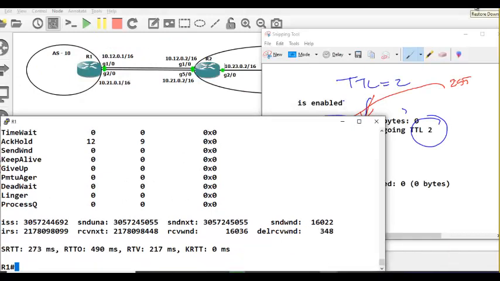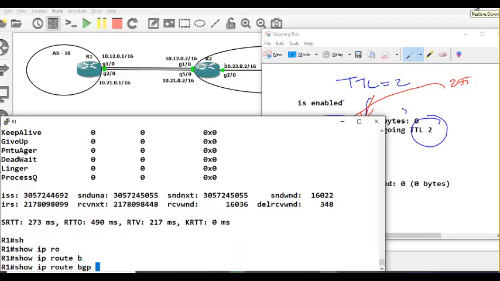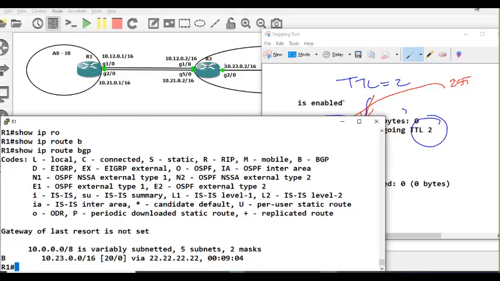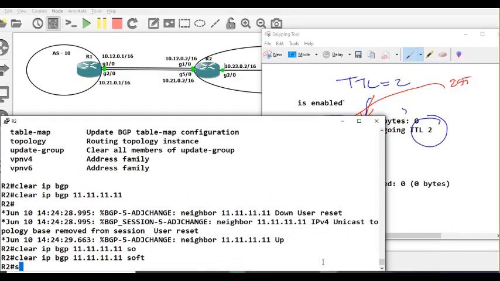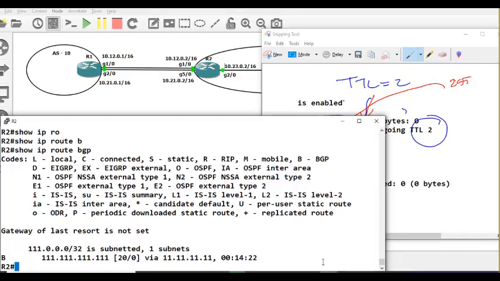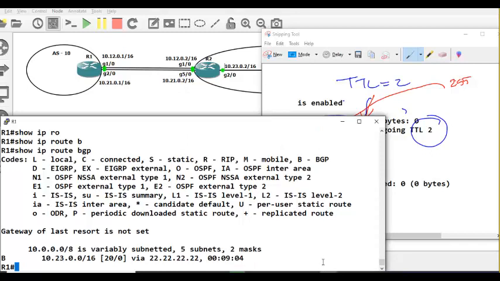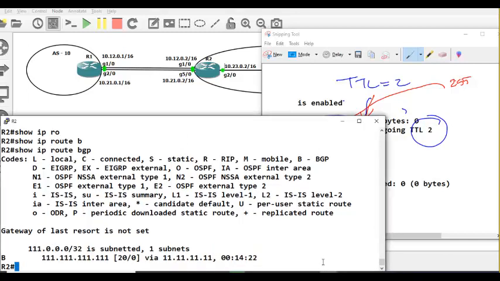R1 and R2, I need to show you the routing table. Show IP route BGP. And on R2, let me show you, show IP route BGP. Why in router 2 am I not seeing 10.23? In router 1 I see 10.23. Why am I not seeing it in router 2? It is because it is directly connected.